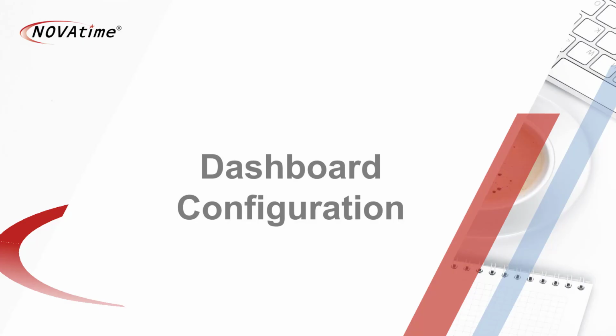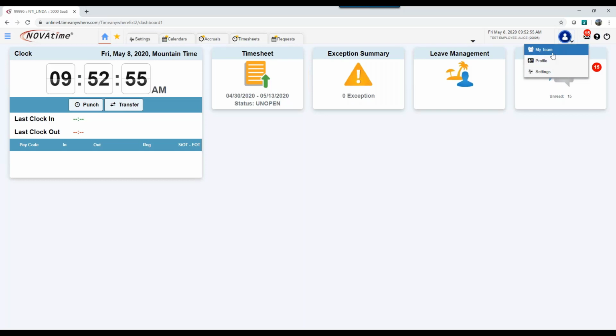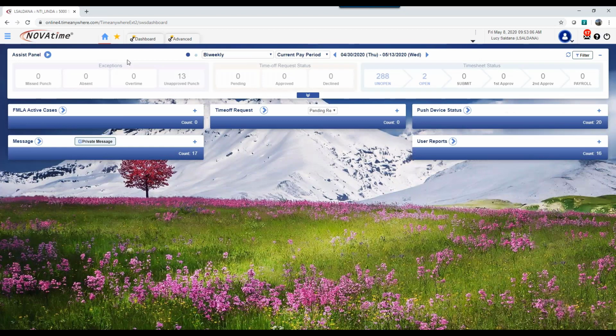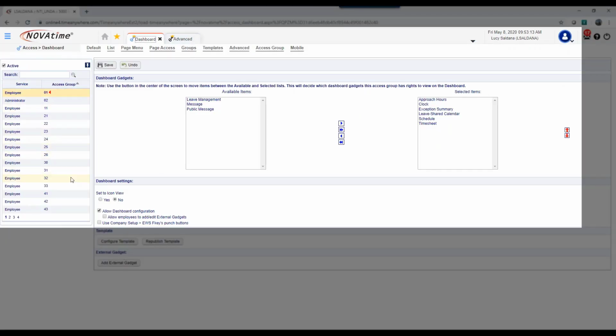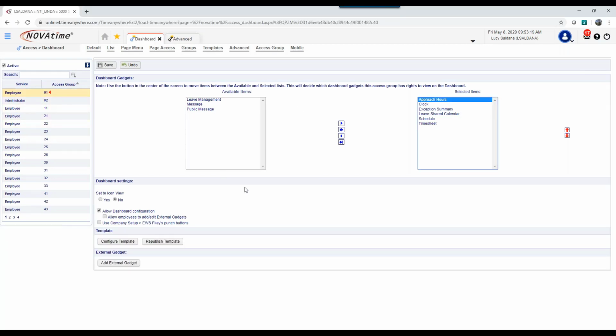So let me show you how, as an administrator, you can define what those dashboards will look like and how you can grant your employees access to edit their views or restrict that access. We're going to go back to the dashboard. Again, that lives under the advanced page. For each of your access groups, this is where you can say, for my employee group number 1, I want them to see approaching hours, the clock, and exceptions. And then we don't have a leave share calendar maybe, or you can click on it and move it to the left. Now this is all that employee is going to see.